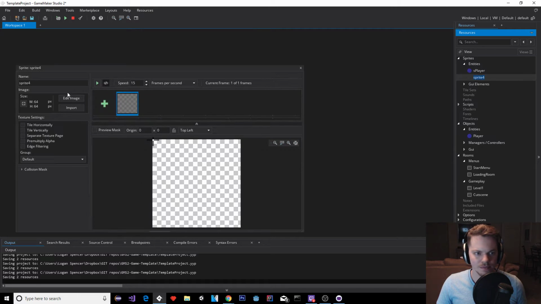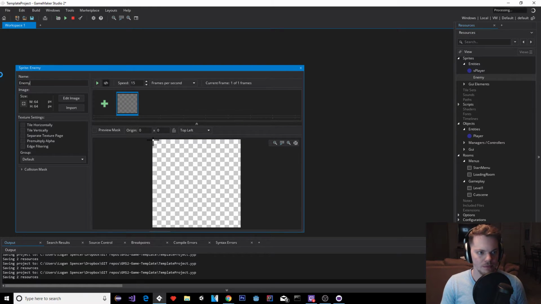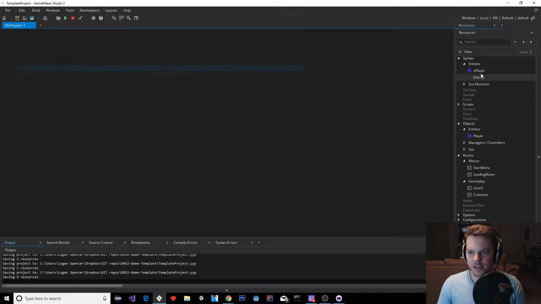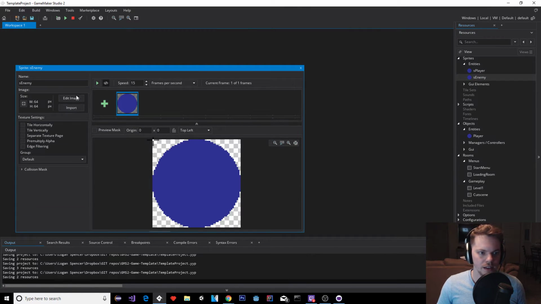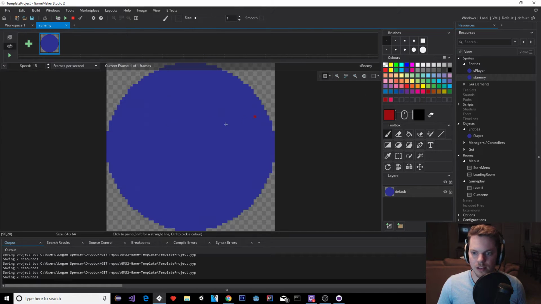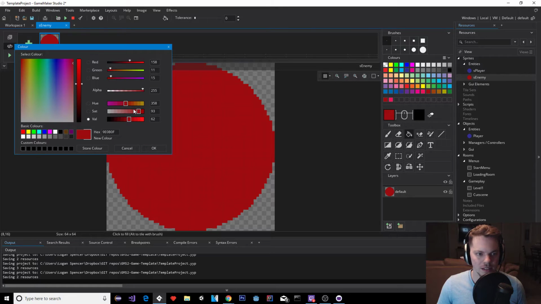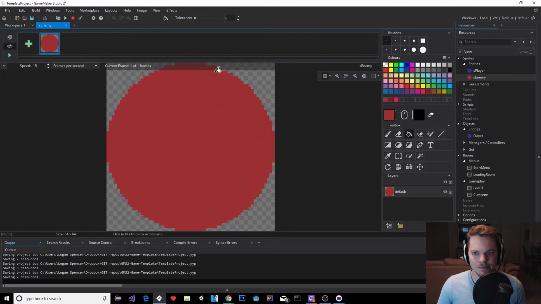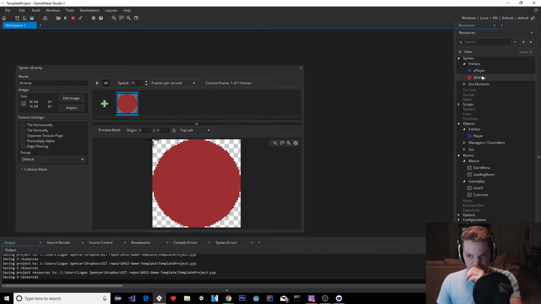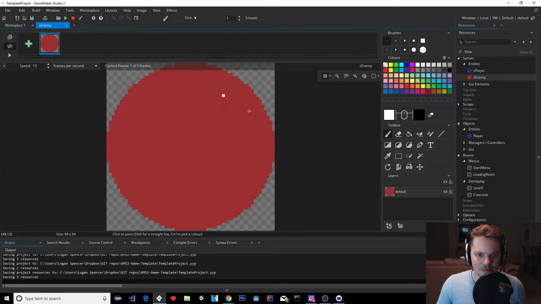New entity. I'll name it enemy. Oh, I should have duplicated the player. That'd probably be better. Duplicate, say S enemy, and we'll change the color of this bad boy to red. It's kind of bright. Maybe desaturate it. Whatever, that's fine.